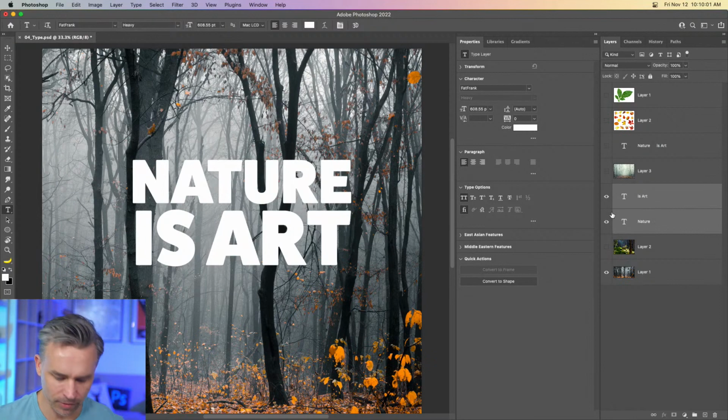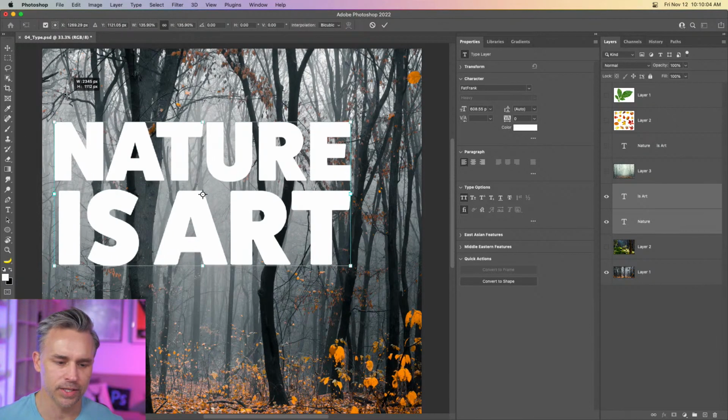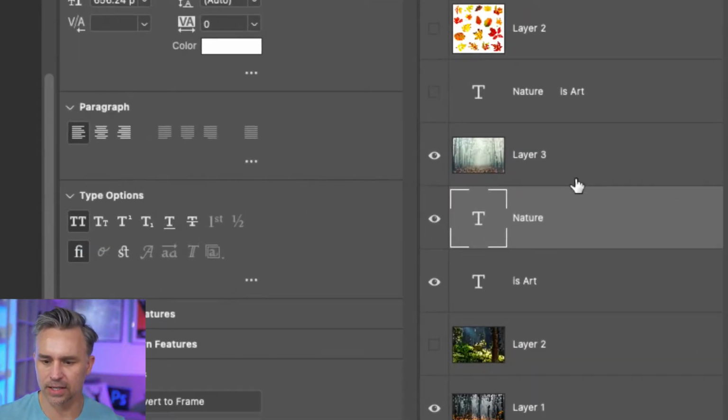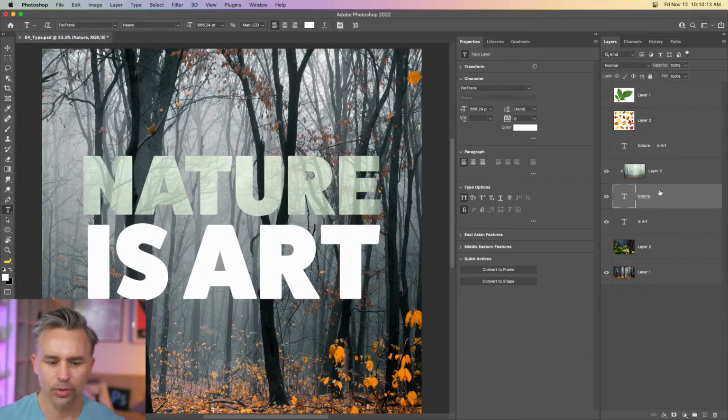So that's what I have going on here. I could still select them both and scale them up, but they're two separate lines. But watch what happens when I do that clipping mask again. Shaboom, right? It's only going to get this one nature word.